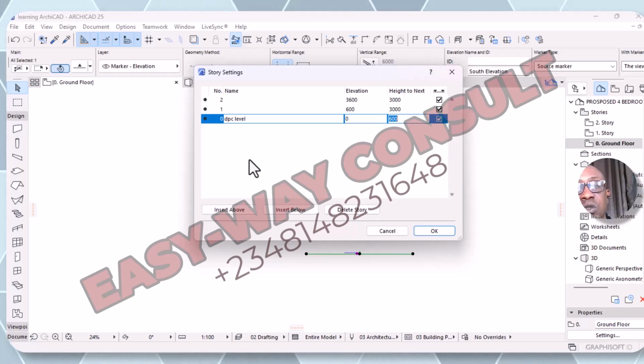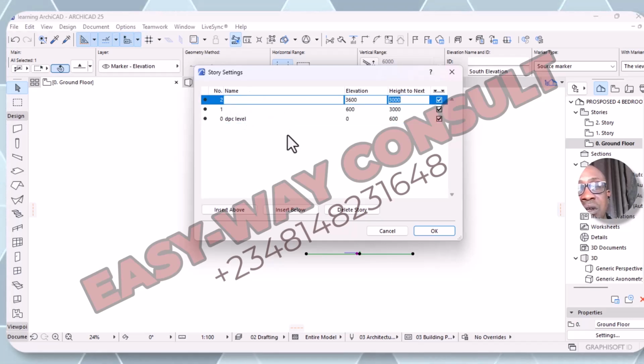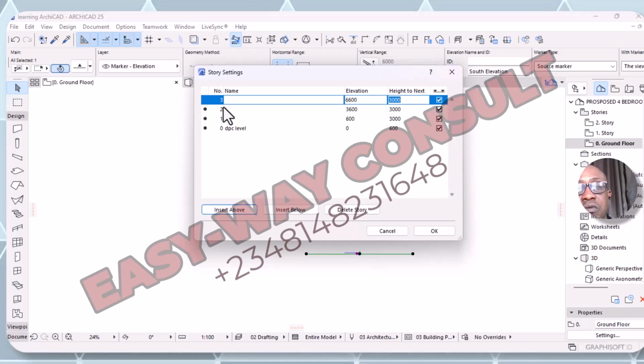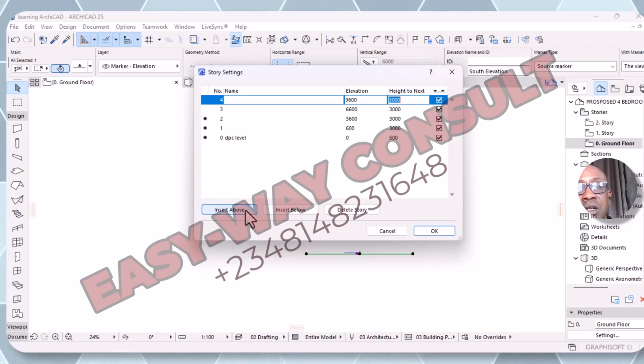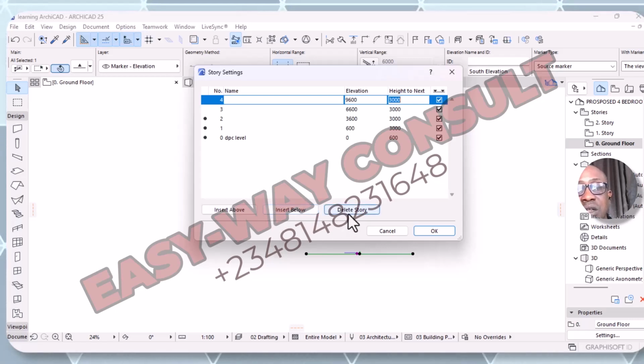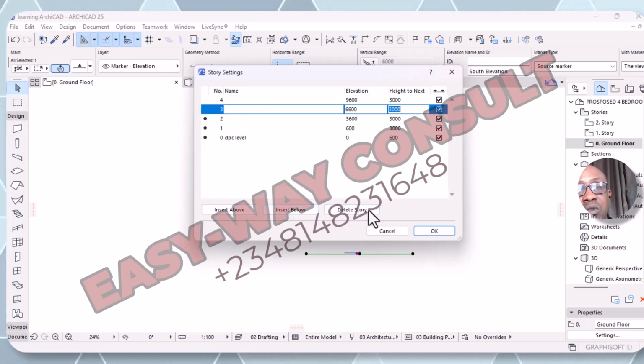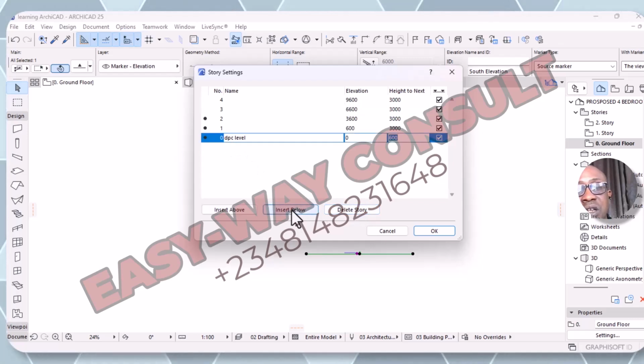Let's say we want to have another story. You say insert above. When you insert above, you can see you have added another story. If you want to put another level, you can say insert. Then you see you have added another. If you still want to delete, you just click on the level you want to delete and just say delete. If you want to insert below, you come here and just click insert below. It will also insert below. So that is how it is.